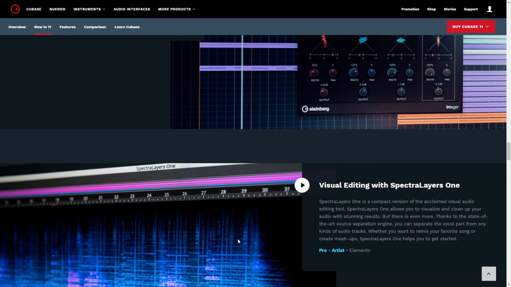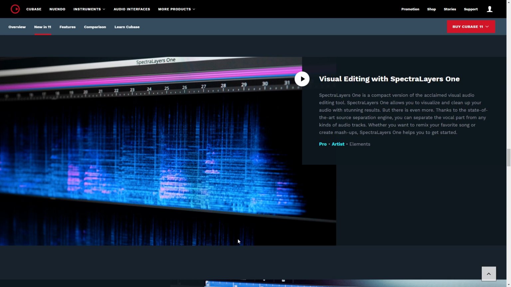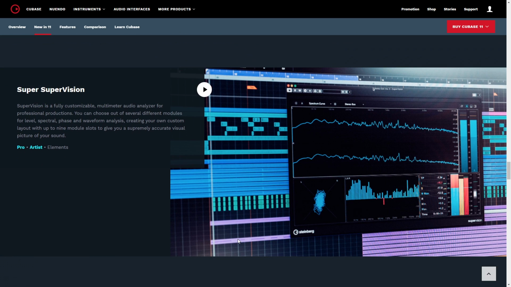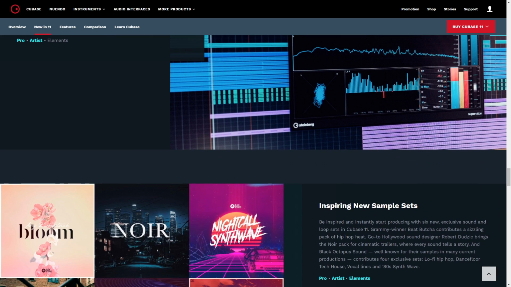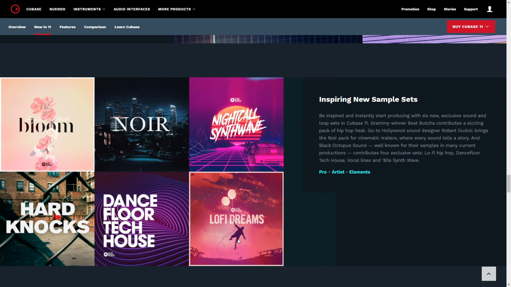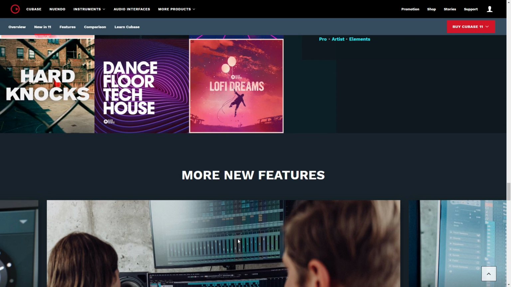Cubase 11 is available on Mac and Windows with upgrade pricing starting at just $45, or new purchase pricing starting at $150. Check the link in the description for even more information on Cubase 11.